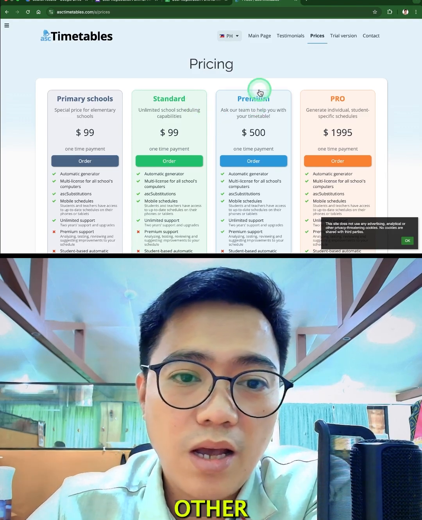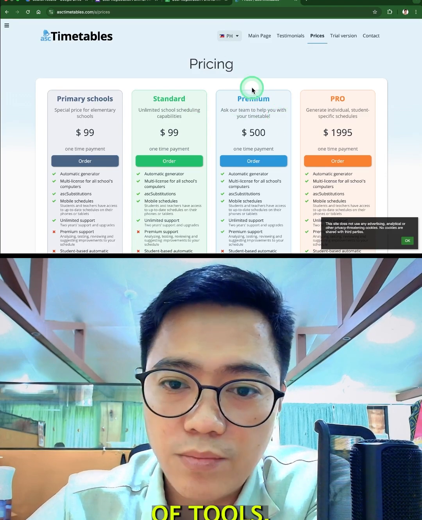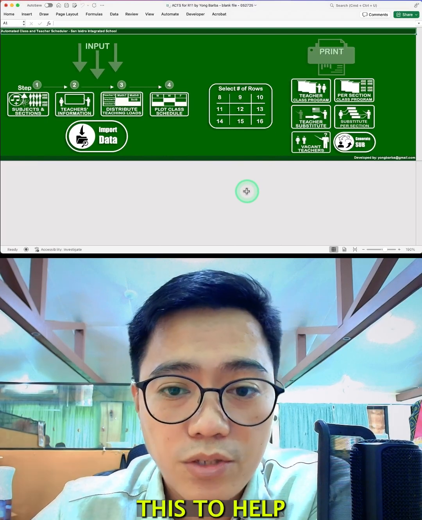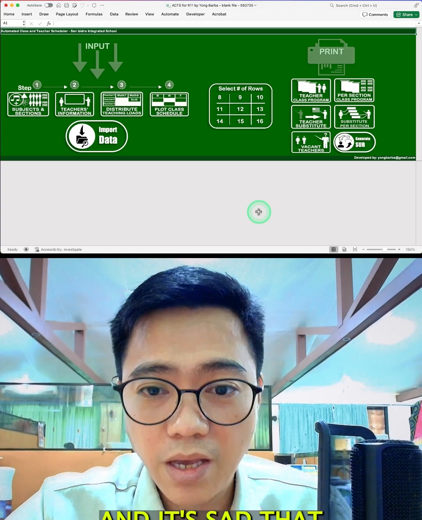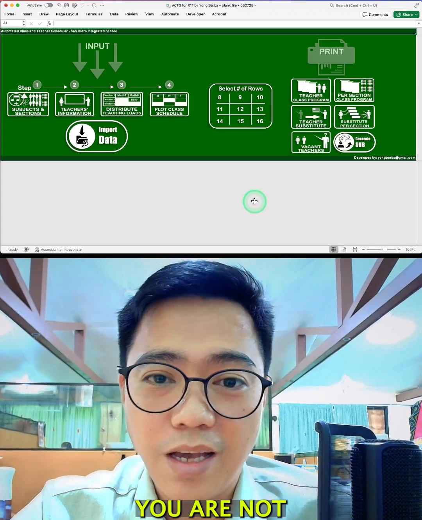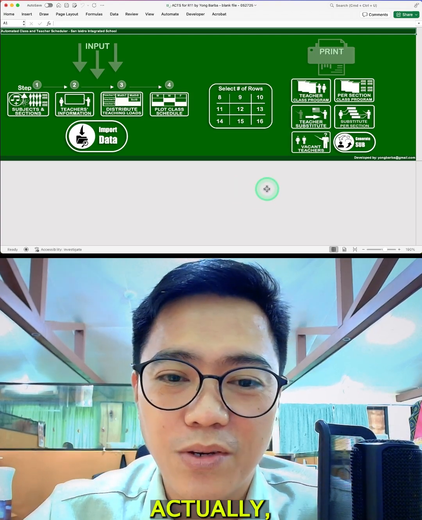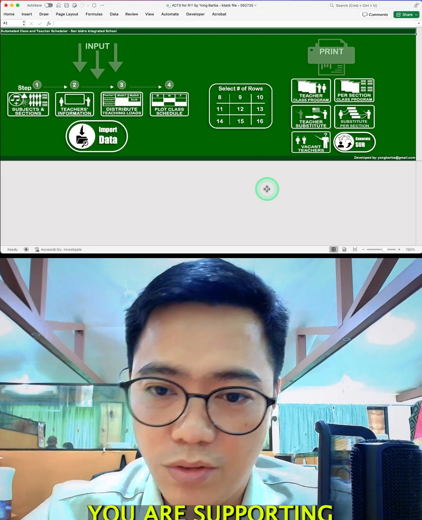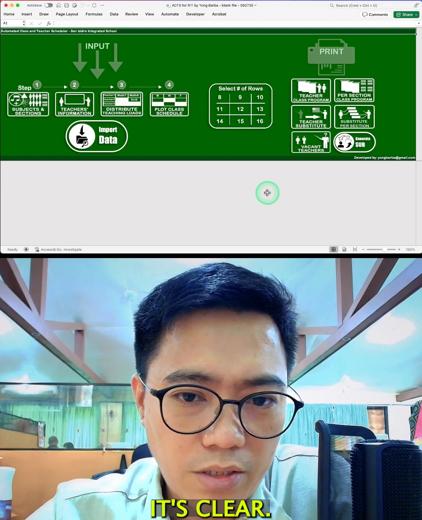Other schools are spending 50 to 100,000 just to get a copy of this kind of tool. So maybe na-dato na siguro ako, no. But we are making this to help our schools, so we are distributing this for free. Okay, and it's sad that others are selling it. Those who donated an amount, please, you are not buying the tool. Actually, I gave you a free copy in return, as a good gesture, because you are supporting one of our advocacy programs. I hope it's clear.